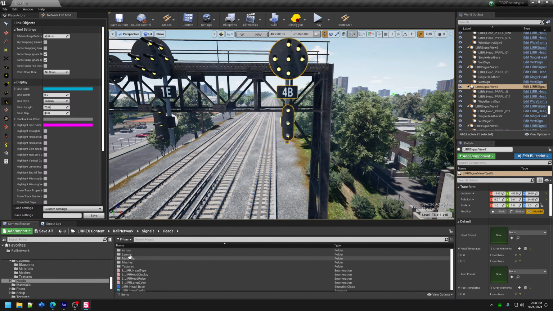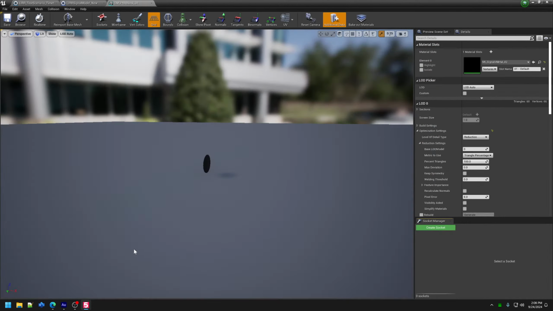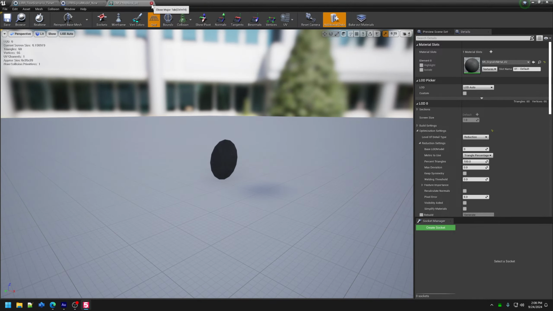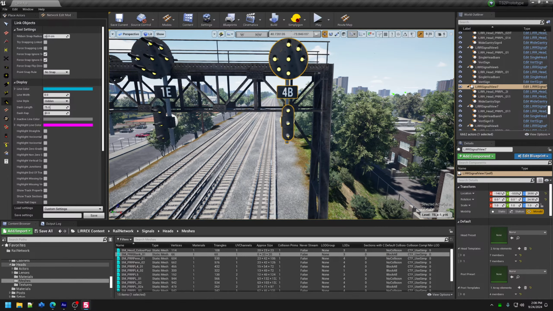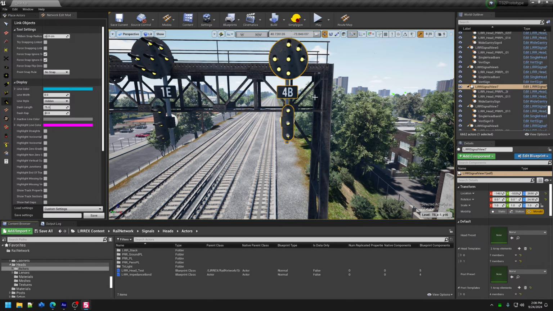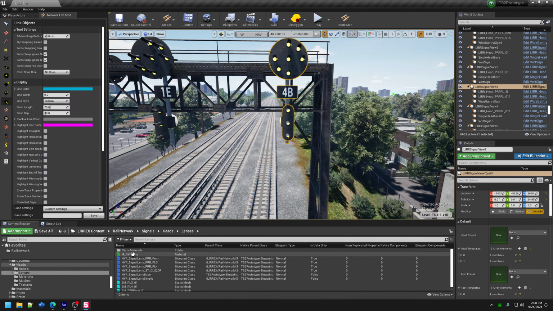Heads. This one is very, very, very important. The head folder contains all of the meshes for your heads. So if I open this up, all of your individual static meshes, all the materials that get painted onto them, the textures, the individual blueprints for your head assemblies are in here. The lenses, so the actual lights, are in here too, along with their respective materials.